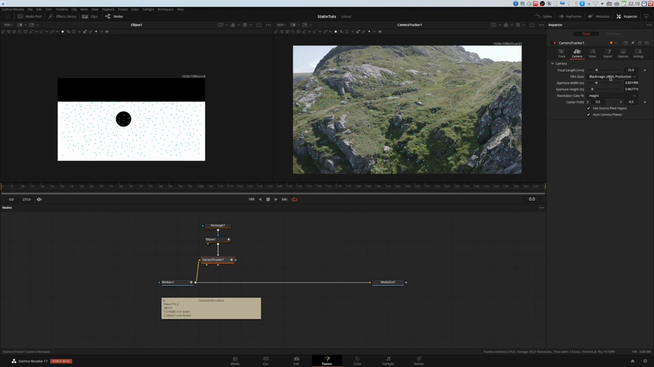In the camera tab, we are going to be changing this to a user specified sensor. It's a 28mm lens on a 0.519-inch sensor, which is basically the Mavic Pro 2, and put in the height as well.